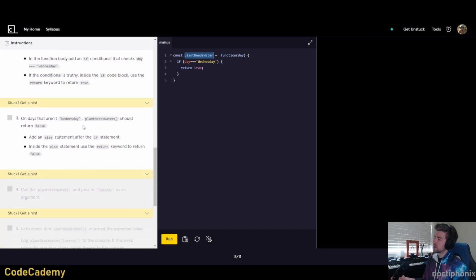On days that aren't Wednesday, plantNeedsWater should return false. So add an else statement after the if statement, and then use the return keyword. So we're going to put in else, and this will be any day other than Wednesday. If the day equals anything else, even if the day equals a number, this code will run instead, and we will return false. Check that.